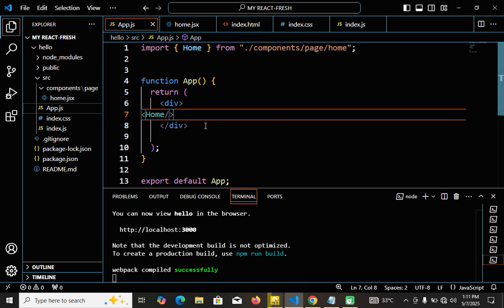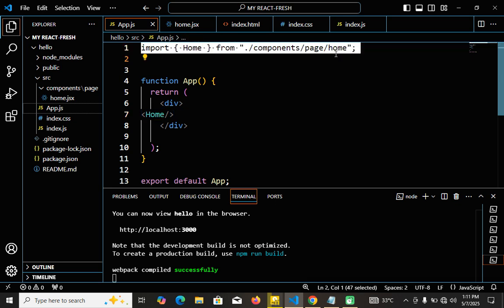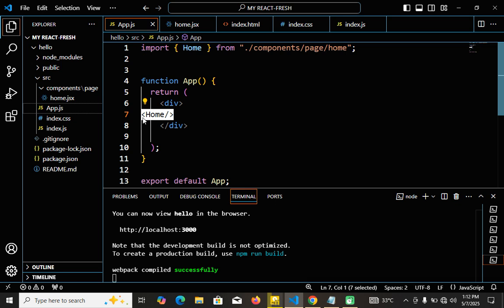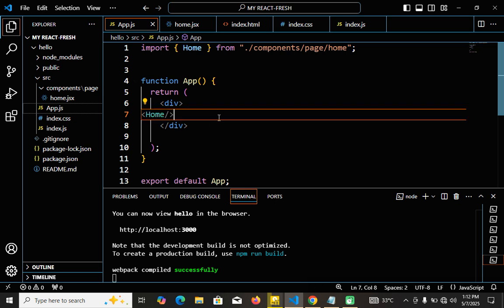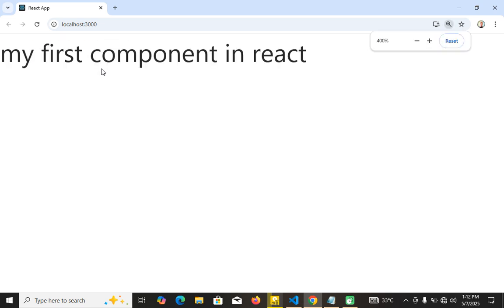Alright, now once we go to the browser and watch. So this is the import that is importing the component right inside the app.js. Remember, the app.js is responsible for what we see on the browser. Then this is the component here as a self-closing HTML tag. So we are going back to the browser now. You can see, my first component in React.